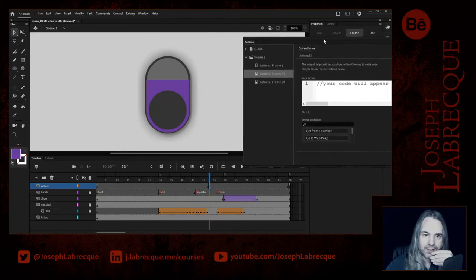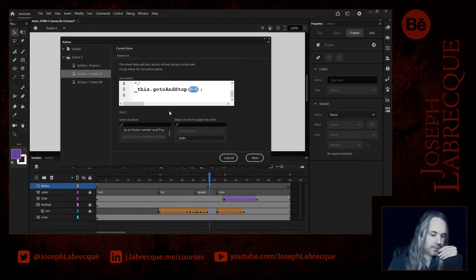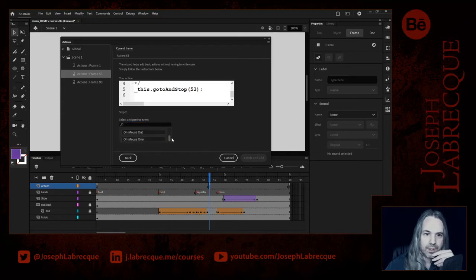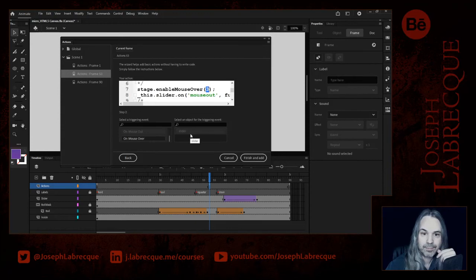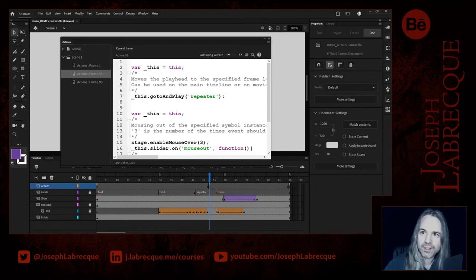What frame is this? This is frame 53. So maybe in that case, we'll just go to frame 53 and stop. So go to frame number and stop this timeline, 53. And for this, we're going to go on mouse out. So when the mouse leaves slider, we're going to stop that action. All right, so let's see how those two things work.